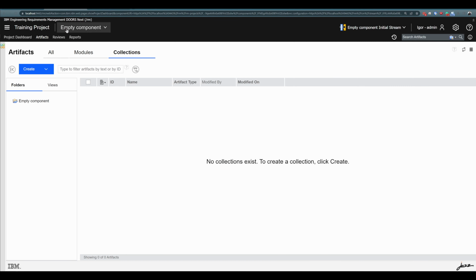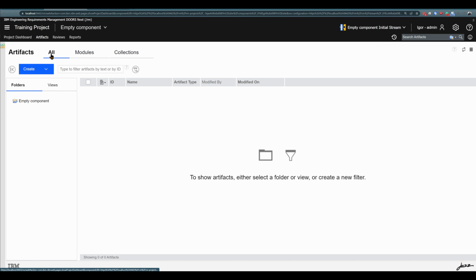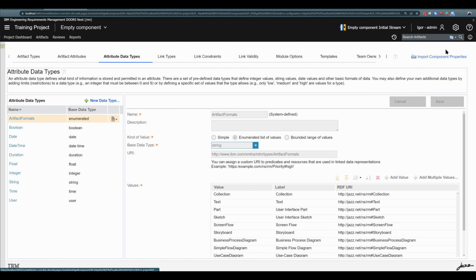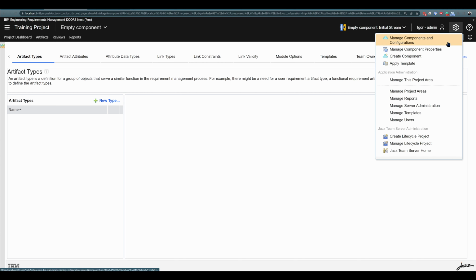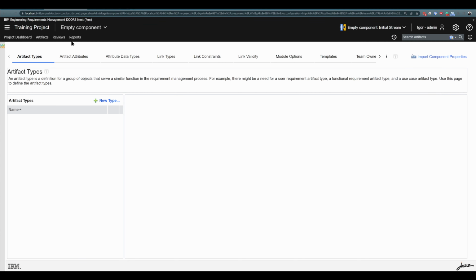It looks like this. It's empty. You don't have any collections, any modules, any artifacts, any specific folder structure, and also you don't have any artifact types. So I went to administration and manage component properties, and here you see you don't have any artifact types.